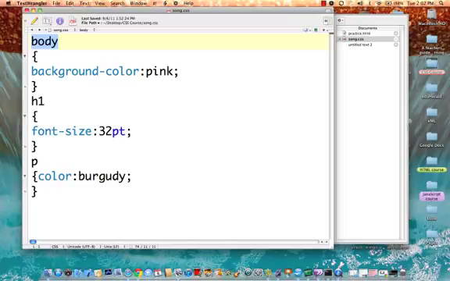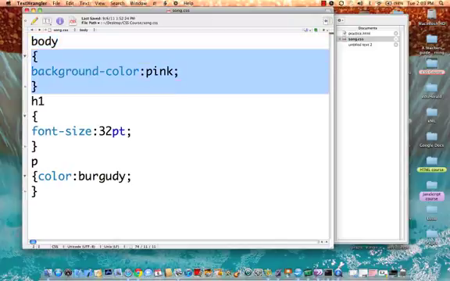The first one was to the body. So whenever I refer to the body tag, the style that I specify here automatically applies. The style goes into braces. We start with a left brace and with a right brace.